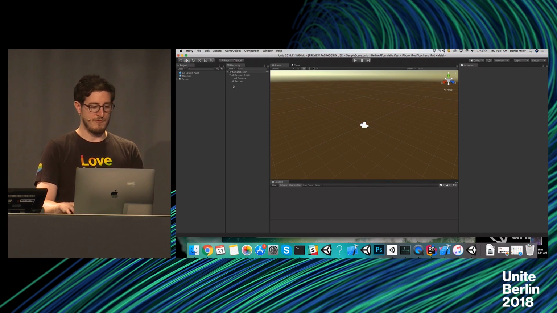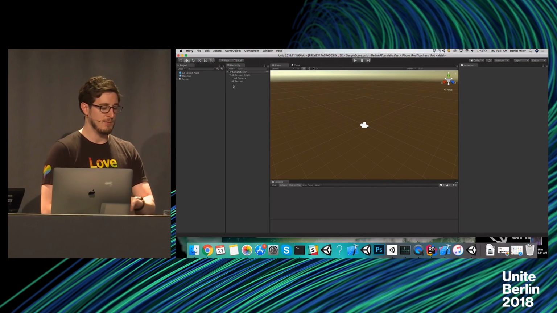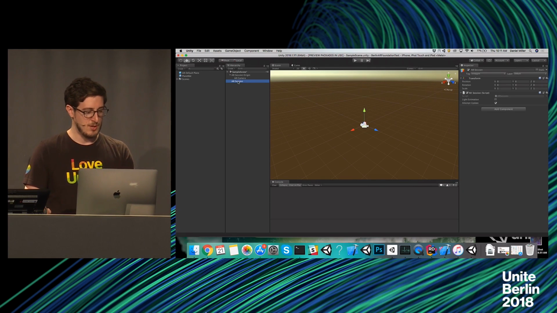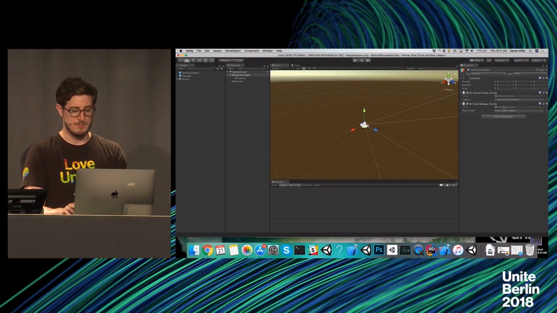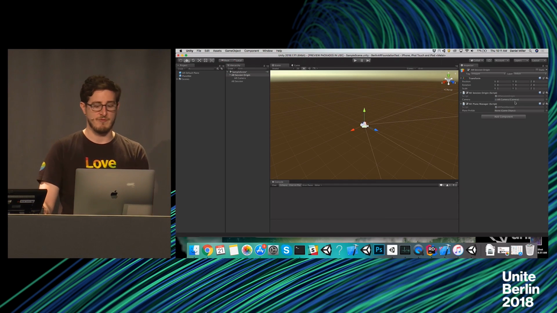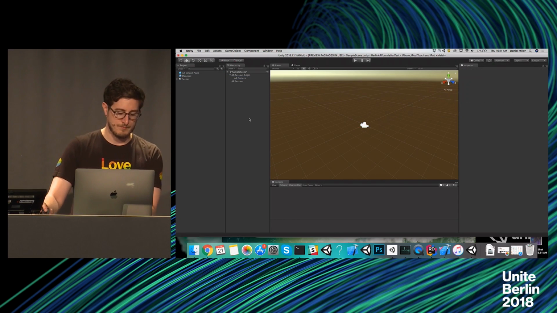And now, in order for planes to spawn and be visualized, what I want to do is go back to my session origin and add the AR Plane Manager. And so you can see from here, it actually is looking for a reference to the plane prefab. So I'm just going to go ahead and drag that in right now.